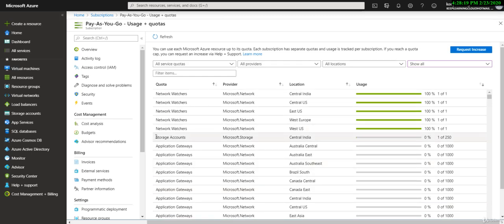Just take a look at this storage account section. How many storage accounts are you allowed to create in Central India? It is 250, and I've used just one out of it. I'm allowed to create 249 more. And you know what to do if you ever would like to go beyond 250. Just hit this button, follow through the wizard, and a Microsoft support engineer does that for you.